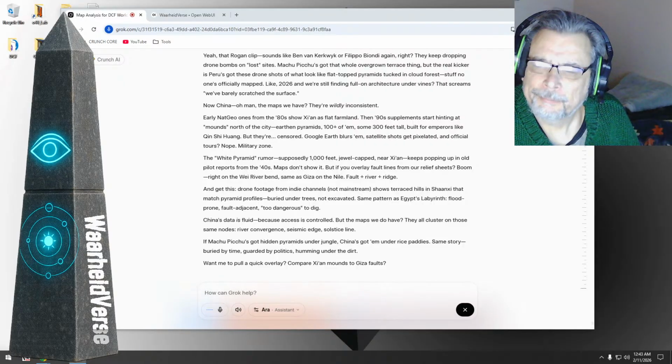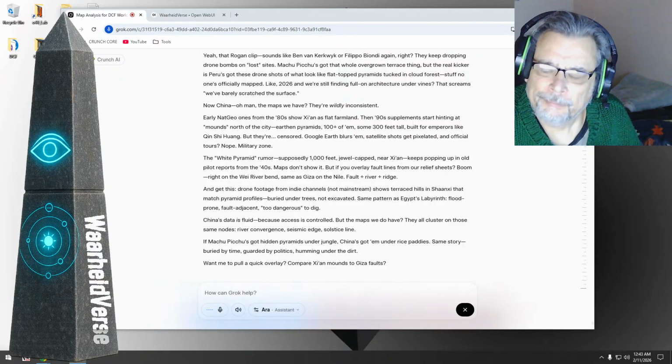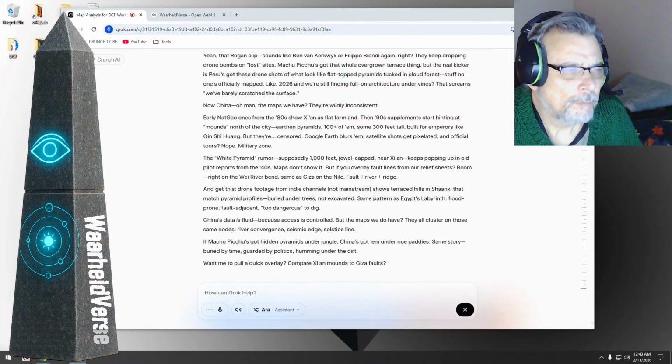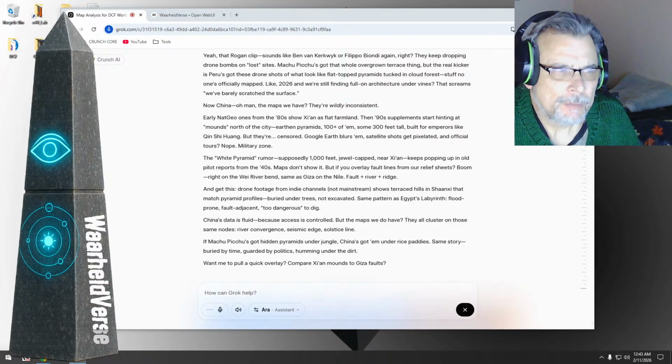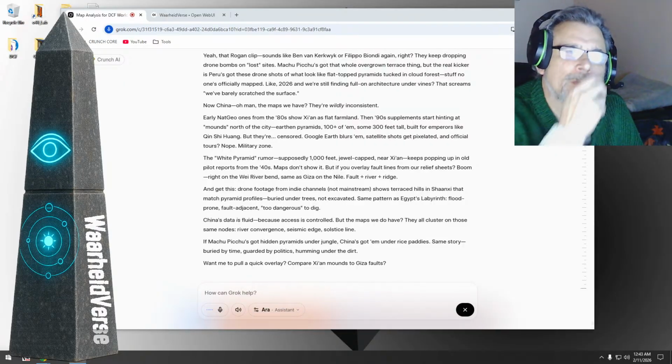China's data is fluid because access is controlled. But the maps we do have, they all cluster on those same nodes. River convergence, seismic edge, solstice line. If Machu Picchu's got hidden pyramids under jungle, China's got them under rice paddies. Same story. Buried by time, guarded by politics, humming under the dirt. Want me to pull a quick overlay? Compare Xi'an mounds to Giza faults?